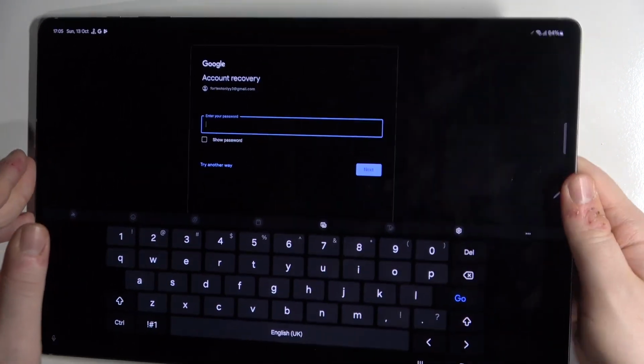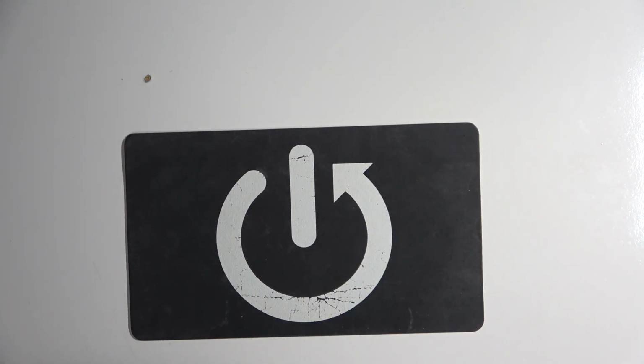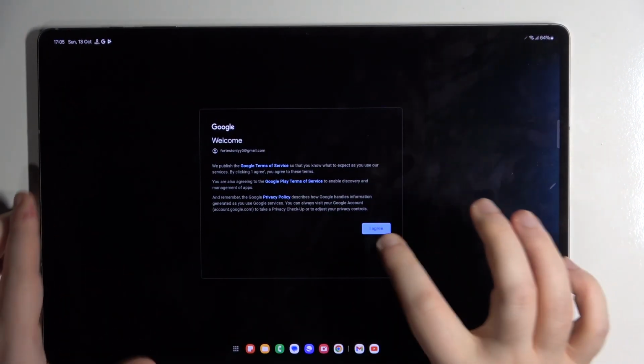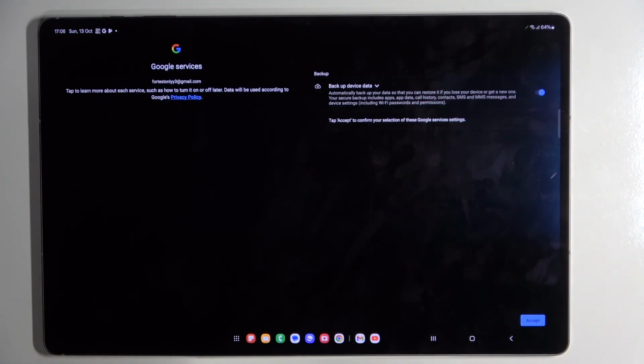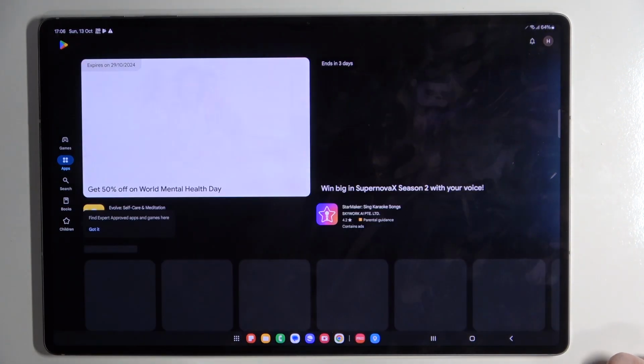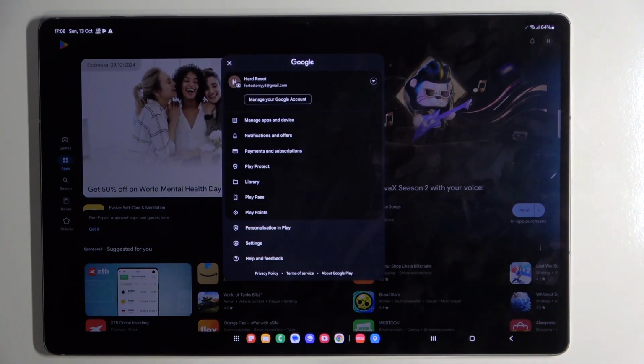And now I have to enter my password. And now click I agree. And then click accept. And now, as you can see, my parental control is bypassed and my account is recovered. So that's it for this video.